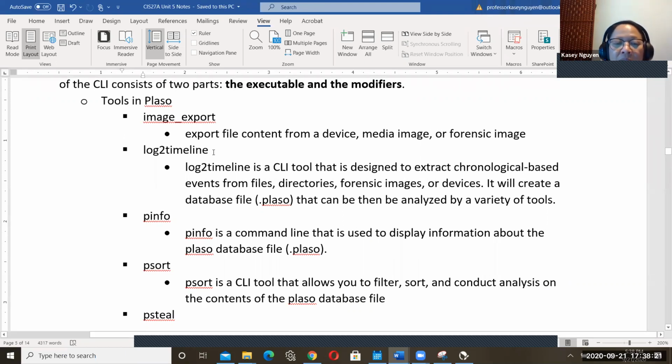And log2timeline, which is what we're going to spend a lot of time talking about, allows you to extract the events of the file, so that we would know what goes first and what goes second, the order of it. What that does is it creates a .plaso file, which is a database file, and you would be able to use that for analysis. And again, since it's its own extension, in order to open it you have to use the application.